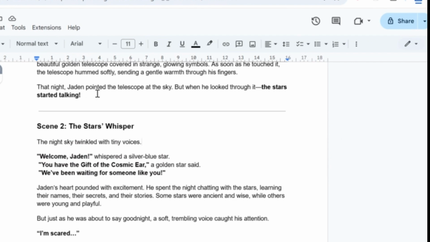Now the narrator is the martial tone character. Now for this part of the story that says, "Welcome Jaden," whispered a silver blue star. Okay, so you can just copy this part. Just copy this, "Welcome Jaden." It's a different sound we should get for this particular part.